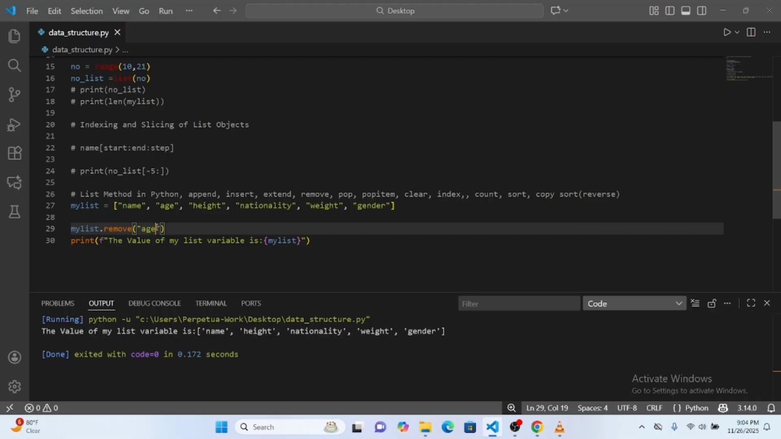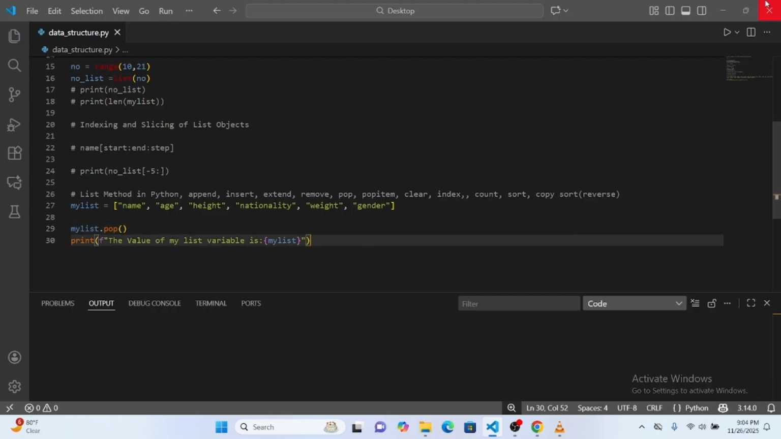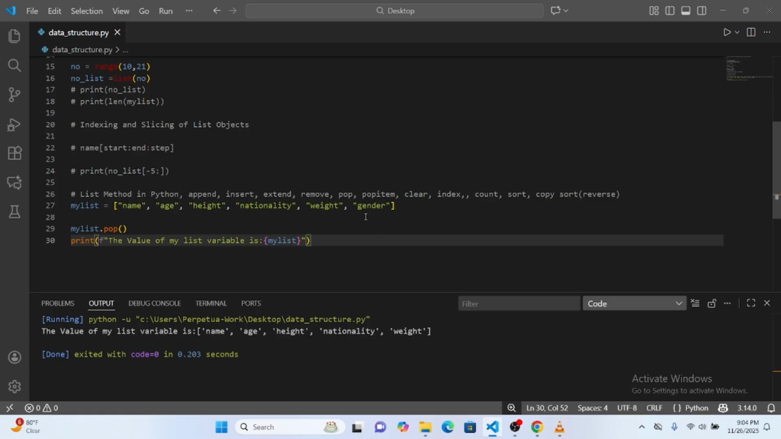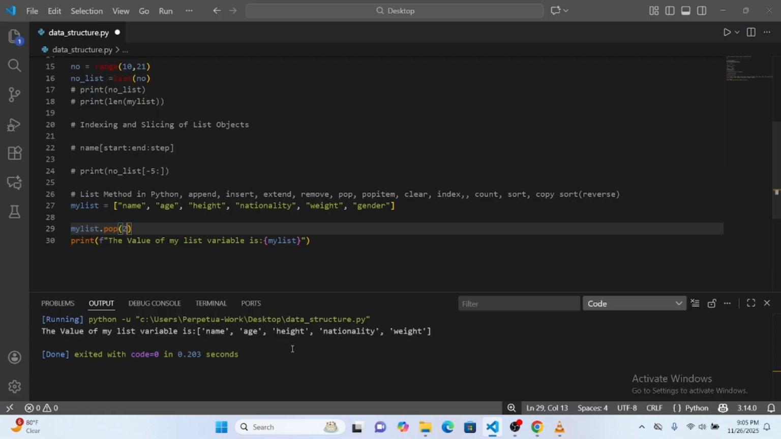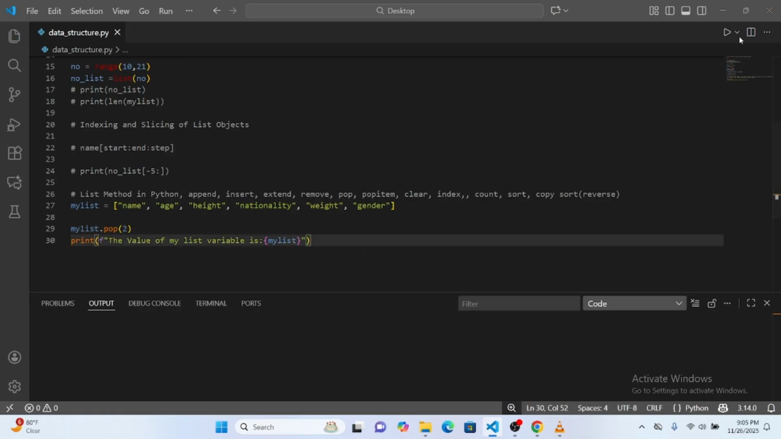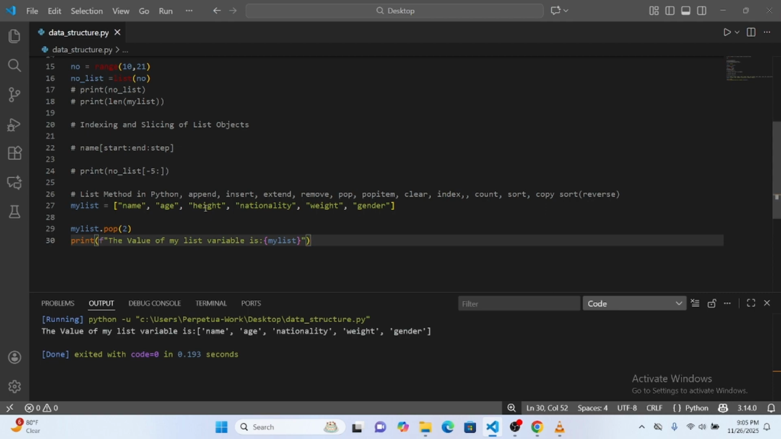So the next one is that we are going to use the pop method. We are going to save and run. Now it has removed the last element. What this pop method will do for you is that by default it will remove the last element on that list, but you can choose to specify a particular index that you want to remove, and I will save and run. So now we had height on index 2. Now we see that height is no longer here, right?